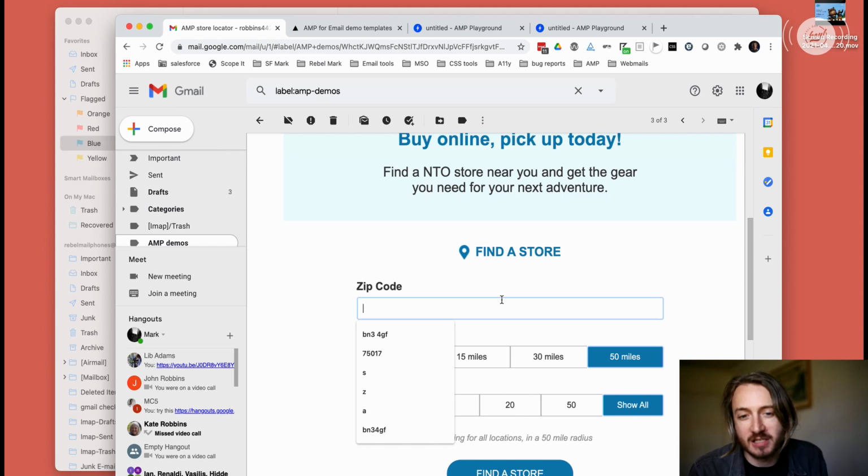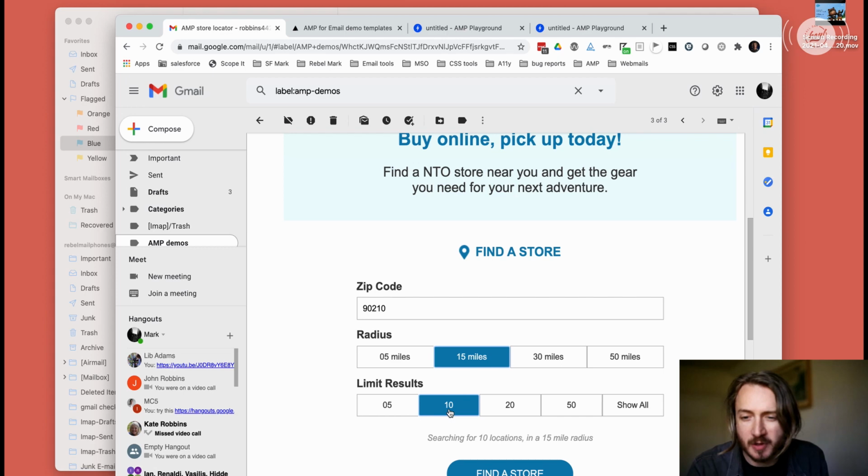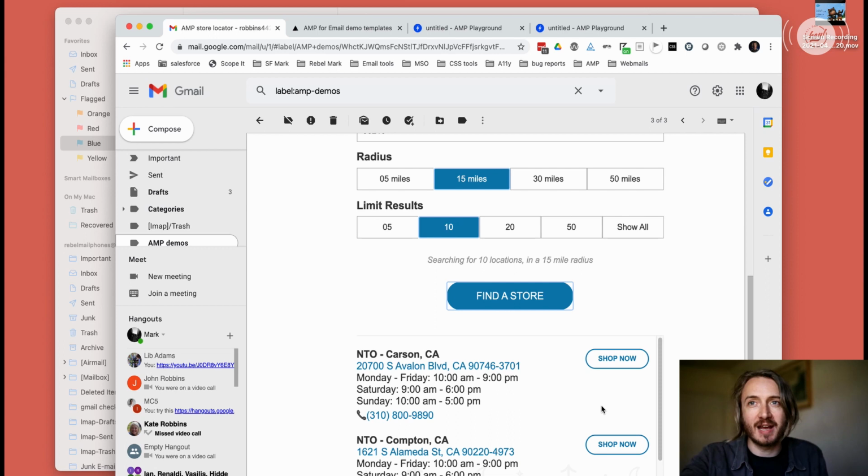90210 is the one that I know. And then we're going to set a radius of 15 miles, and then limit results. We don't want to see more than 10 results of stores. Find our stores. Now that form is submitted and this response is returned here.